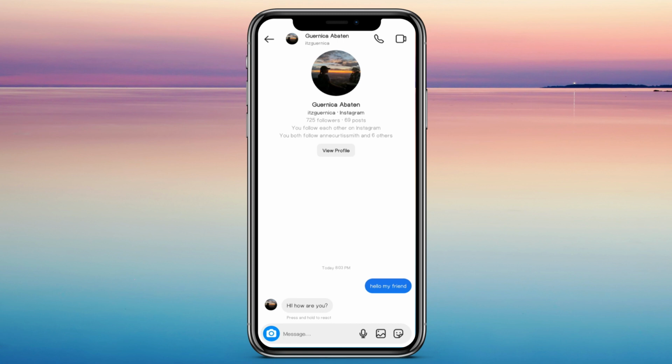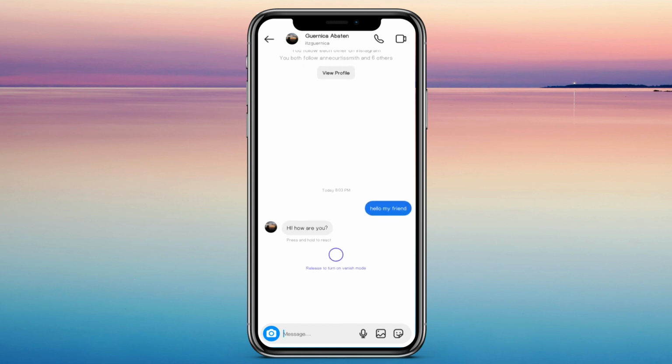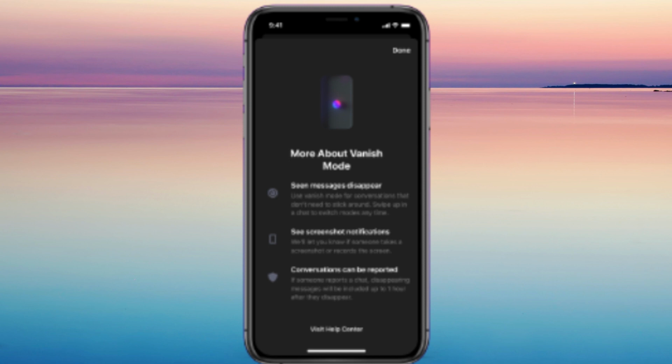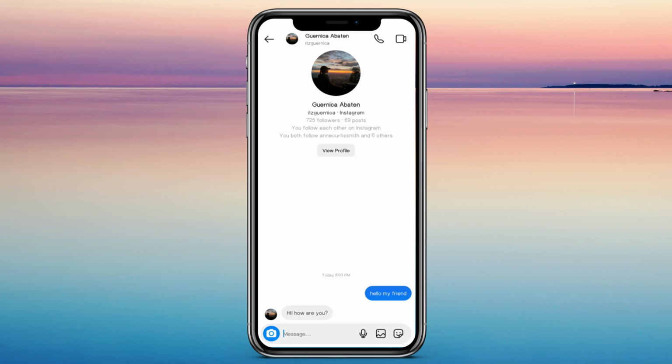The first thing you need to do is to check if you are on Instagram vanish mode. To do that, just swipe the conversation up and then release to turn into vanish mode. Because in this mode, swipe reply does not work. So let's go back to the normal mode.